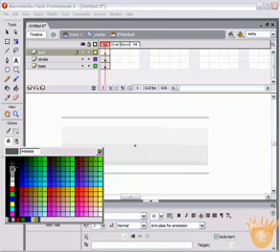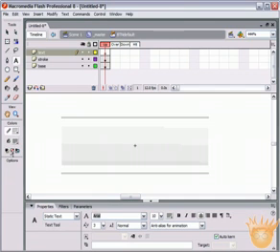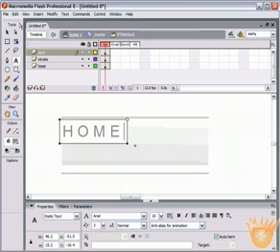We want this text to be this darkness. It's 666999 is the hex code. No stroke, although it doesn't really apply, I don't think. And name this home.